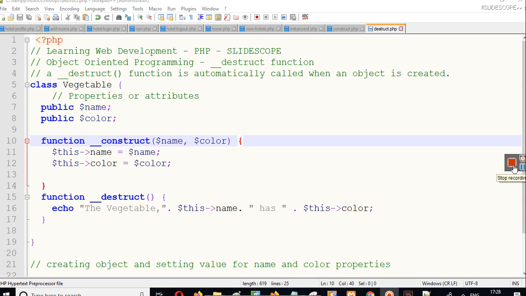We are learning web development using PHP. We are continuing our object-oriented programming chapters, and in this part we are going to discuss the destruct function.